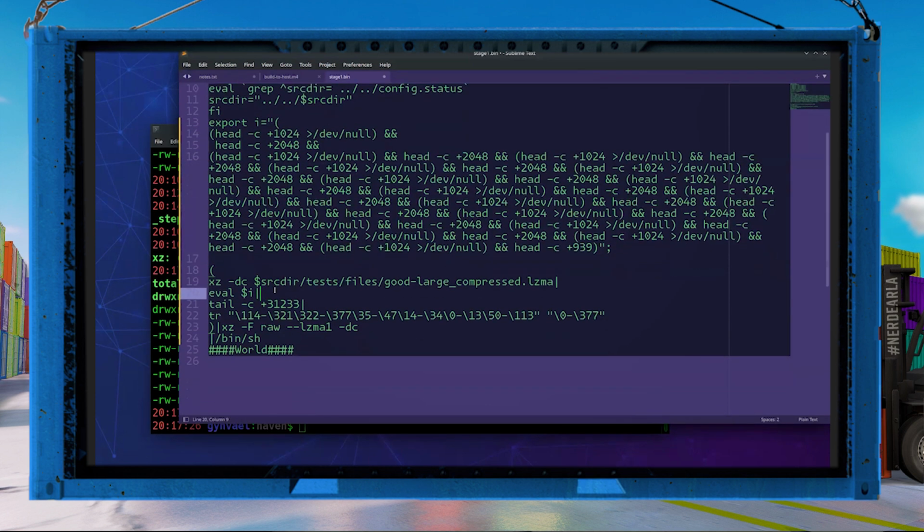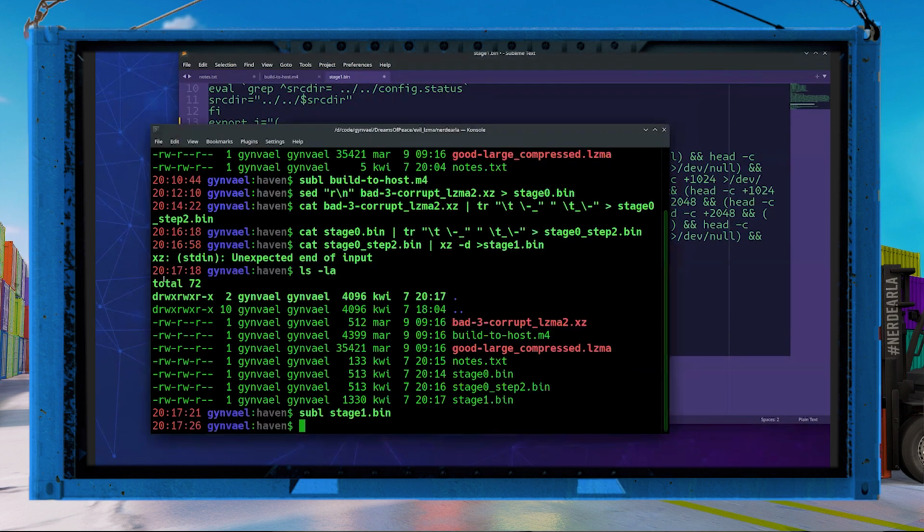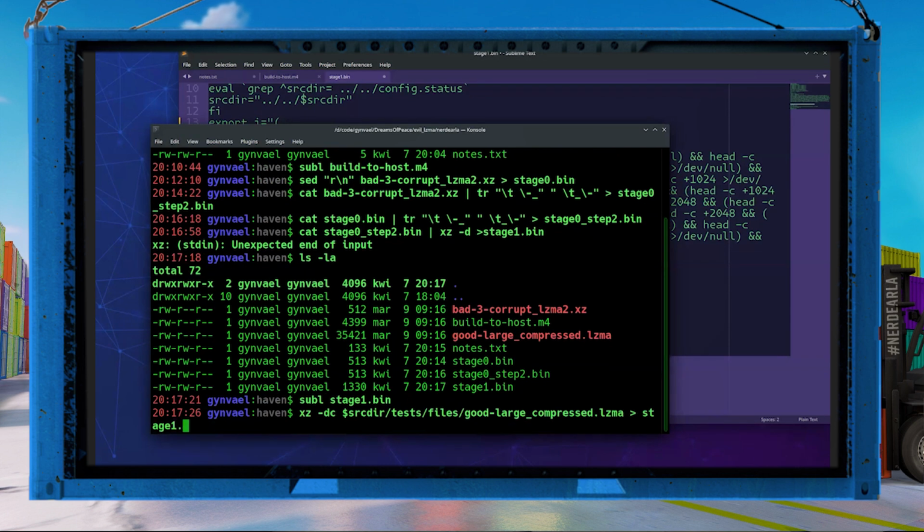Okay, so yeah, this is literally the only thing it does. And knowing that, we can start to walk through it, which means we can first decompress the good large file. This is fine. You can just decompress it to stage 1, step 1. Let's call it the bin.